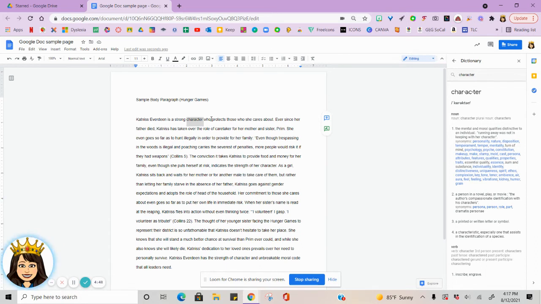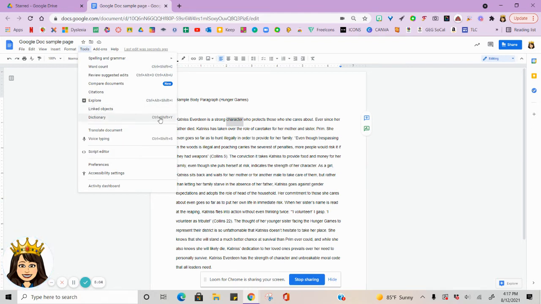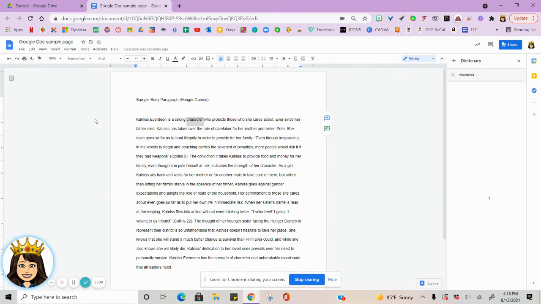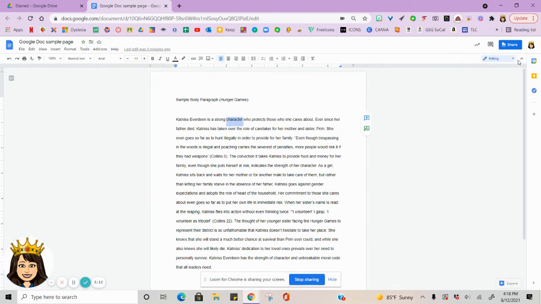So if I'm not sure if it had many choices, I can look at what were the choices it gave me and if that is the word that I'm choosing to use. So again, if you highlight any word, you can do the shortcut Control-Shift-Y, or come under Tools for Dictionary. It's going to come up with a dictionary definition for you.